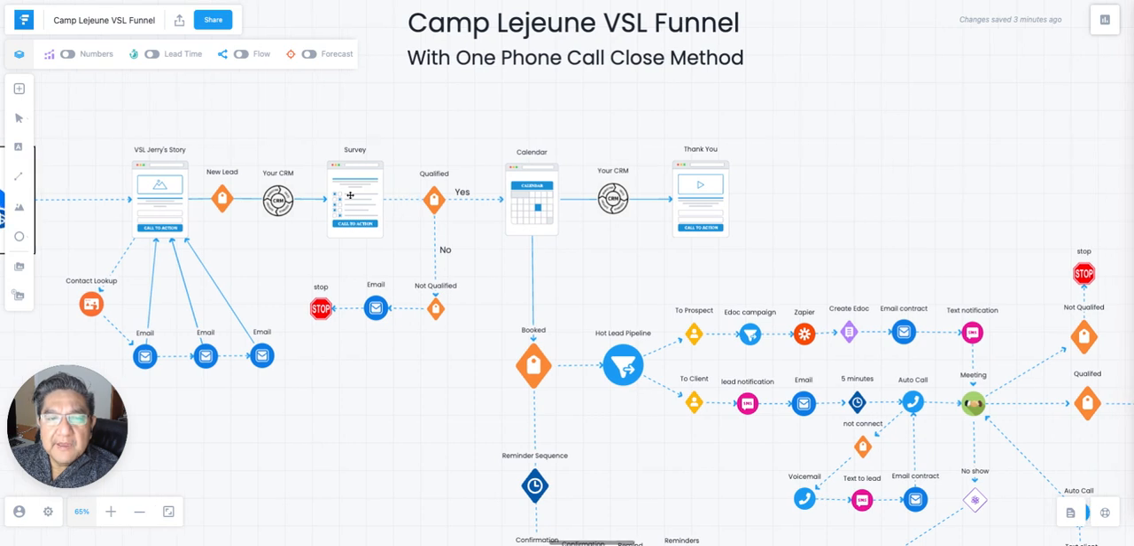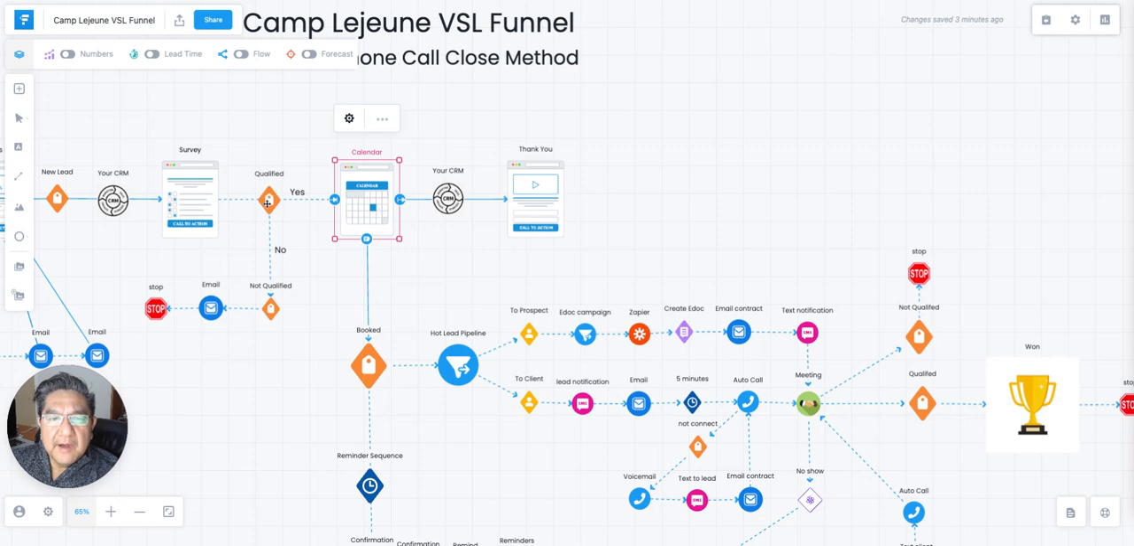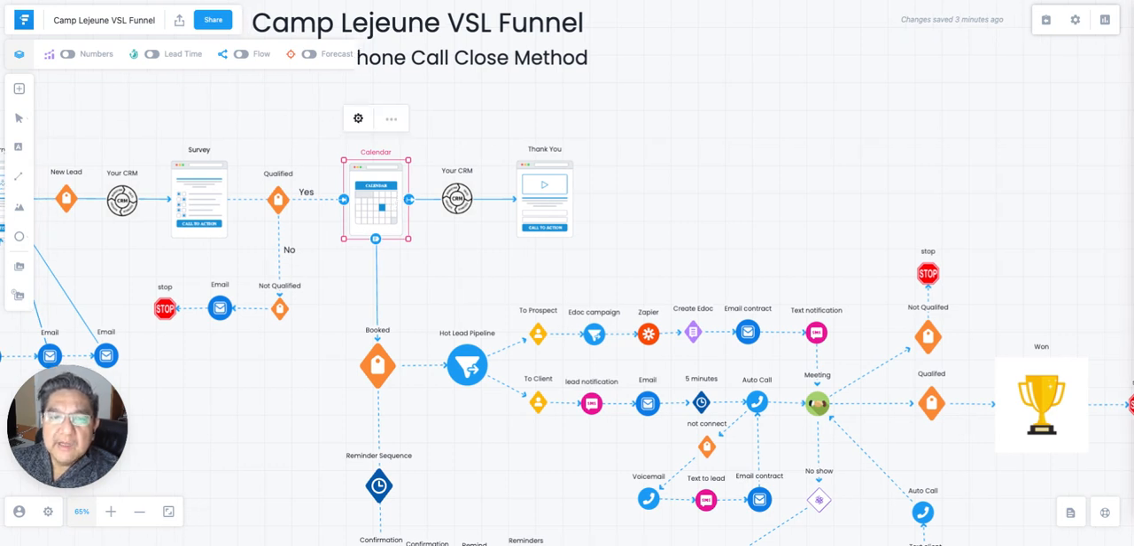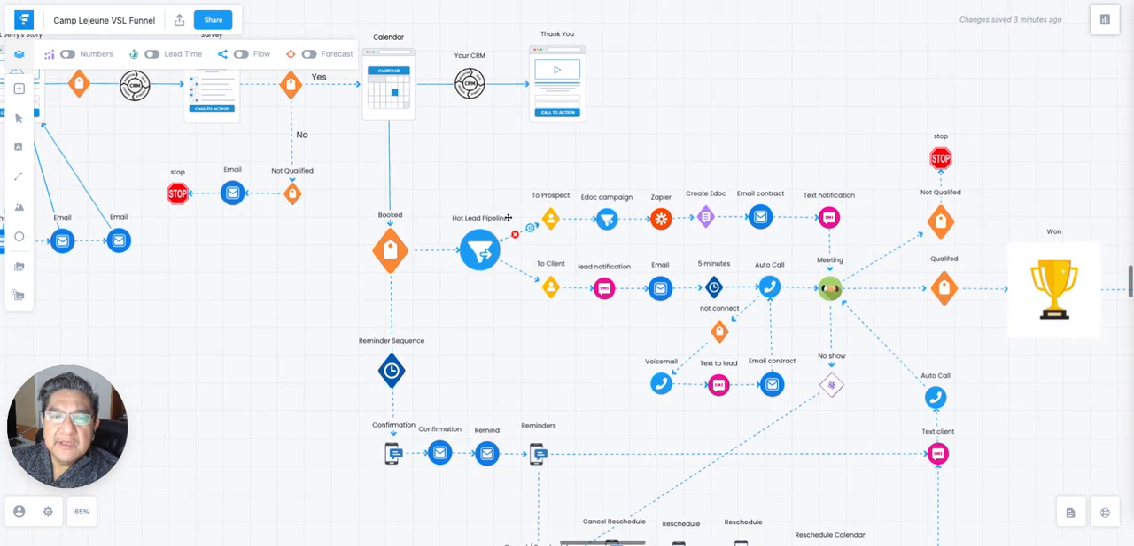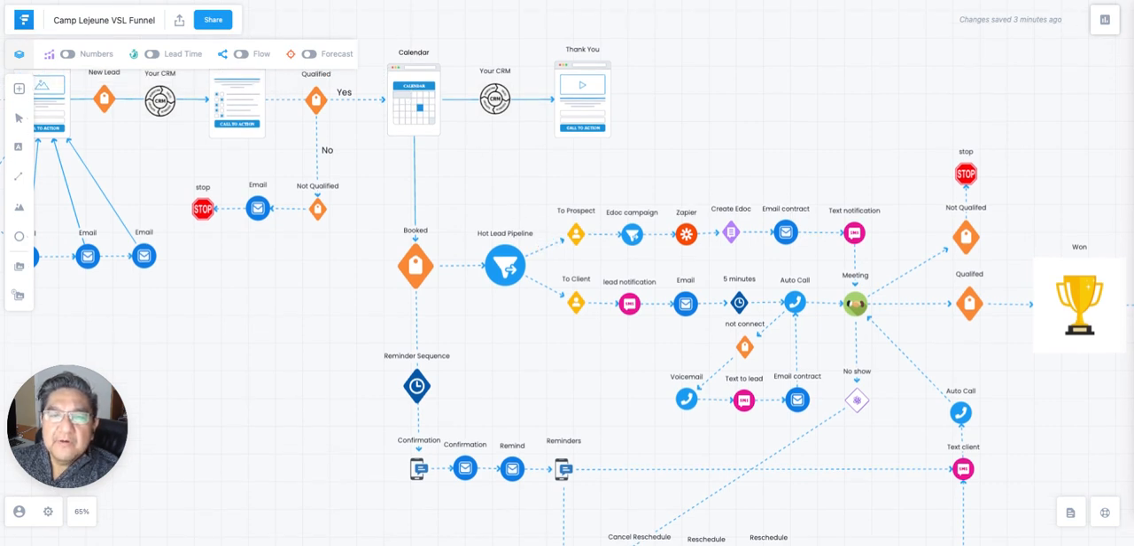Then the next step is they take a survey, and they're either qualified or not qualified. If they're qualified, we want to get a mini commitment, which is to schedule an appointment to talk with somebody. Once they do that, they're sent to the thank you page. Now, here's the strategy that I added on top of the calendar. Say, for example, today is Thursday and they schedule a meeting for next Thursday.